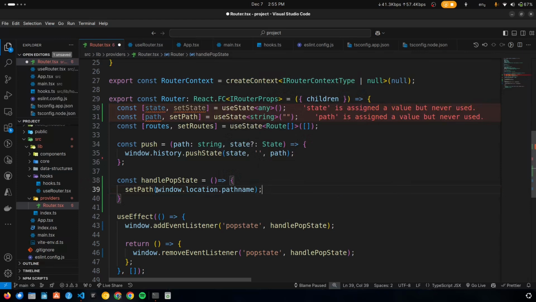And why am I able to access the window API here? Because I am using this inside the useEffect. And why am I able to use this? Because I am not running this function whenever our component is getting created. I would get the error only when I run this function.